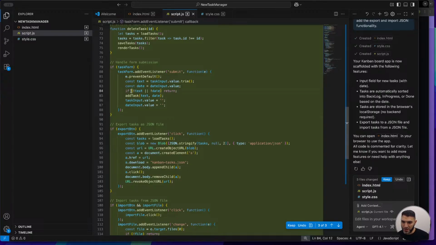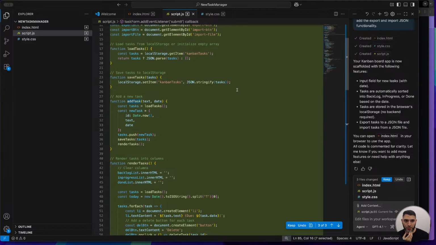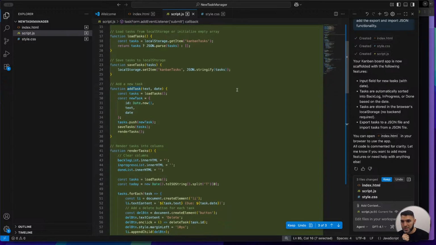Now, if this if is true, so both of these are valid, right? So we have text and we have date, then we're continuing. Then we're adding a task, right? So this is a function. Again, the function has brackets and has arguments. So add task is a function that takes 2 arguments, text and date. And where was this function created? If we double click on it, we can see here. If we scroll up, we can see add task.